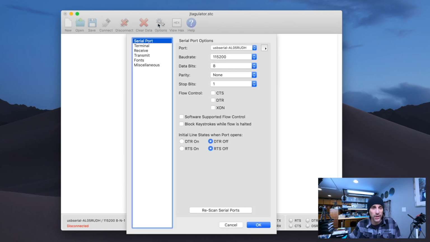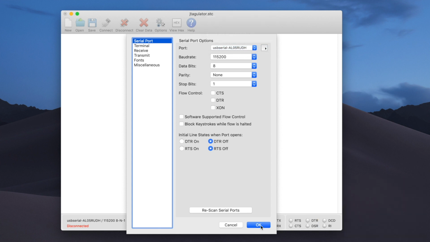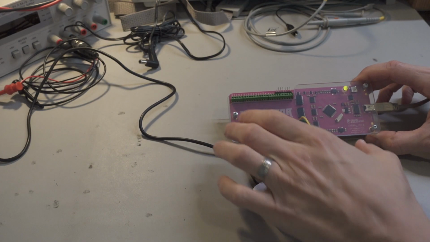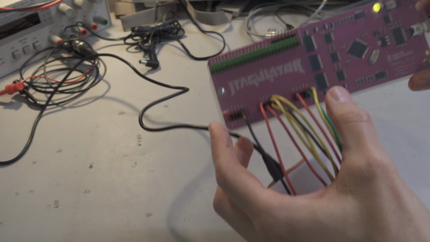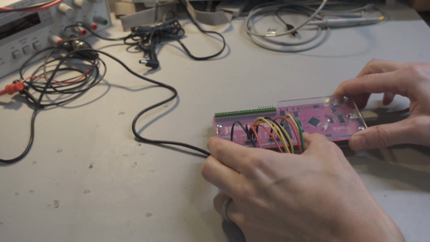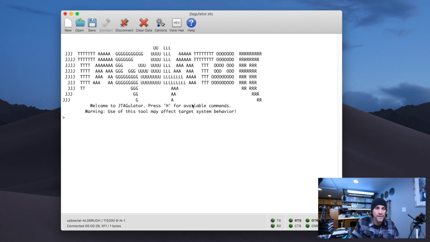I have CoolTerm running on my Mac, and we'll start there. I can choose the serial port, and it's going to show up as a USB serial device. So we can connect. It's hard to see on here, but the LED is currently orange. That indicates that it's waiting for us to communicate with it over the terminal program. So what we could do from here is just hit any key once we're in our terminal program, and we get our nice ASCII art. And we see welcome to JTAGulator, press H for commands.